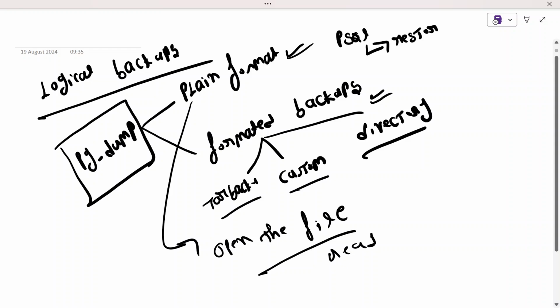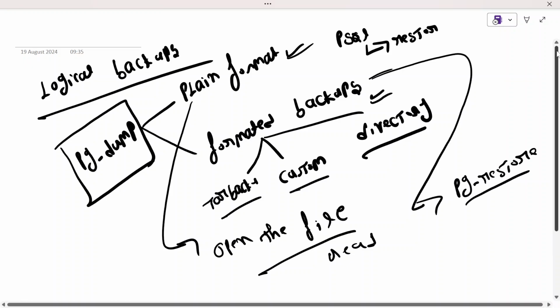In case of formatted backups, whenever you take a backup in a formatted way using pg_dump, the utility that we need to use is pg_restore. We need to use the pg_restore utility to restore the backups which we have taken using pg_dump. The name itself says formatted backups, so we cannot open and read the contents of the formatted backups.